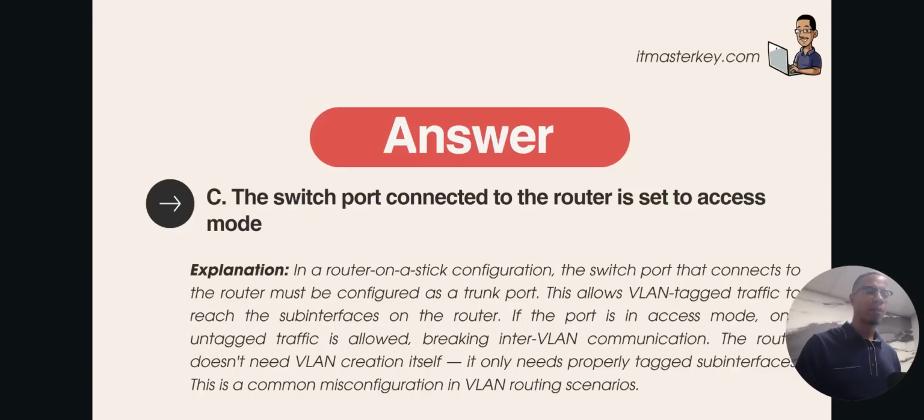breaking inter-VLAN communication. The router doesn't need VLAN creation itself. It needs properly tagged sub-interfaces. This is a common misconfiguration in VLAN routing scenarios. So VLAN, if you notice, there's been a lot of acronyms, right? So VLAN is just a virtual local area network, right? That's something you can set up on layer 2 switches, layer 3 switches, right?